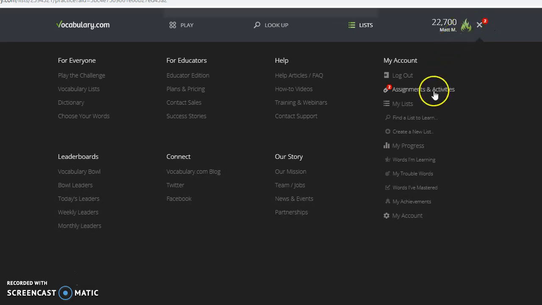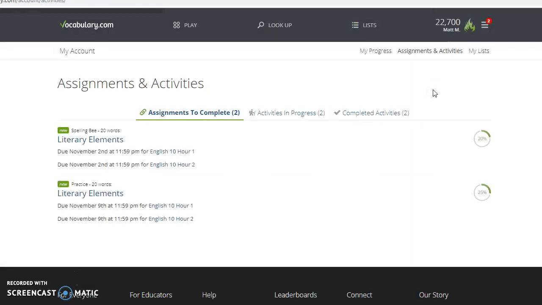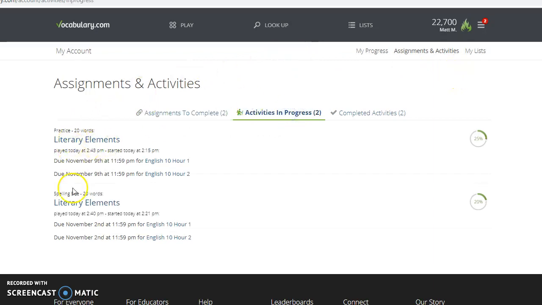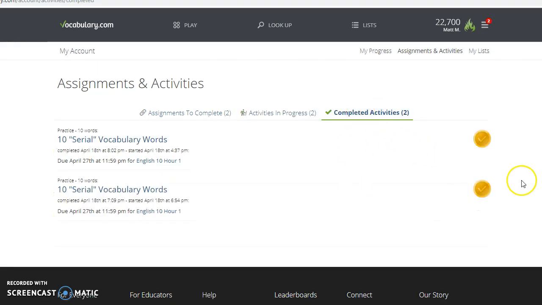So I'm going to go to my assignments and activities. What's my progress? I have a couple of things in progress. So my literary elements practice, my literary elements spelling bee. I'm only this far. I'm only a little bit done. I still have three quarters of the way to go. I'm trying to get the gold checks. That's what I'm working towards. So if you have any questions, ask your teacher.